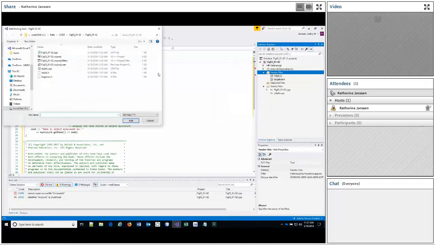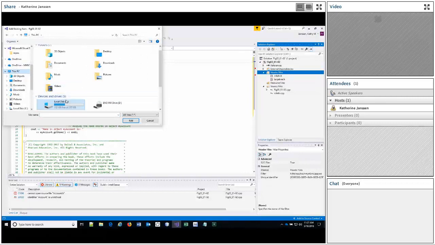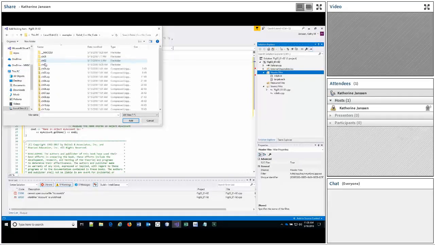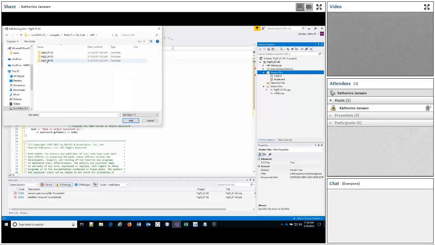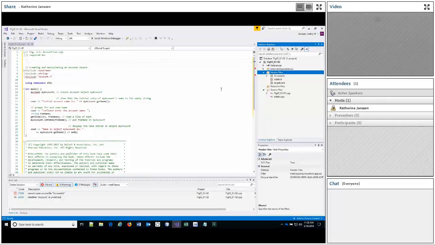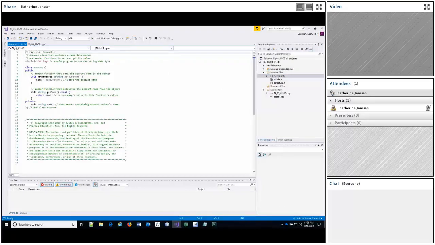an existing item, and I'm going to path to it, a shared file from examples, chapter 3, and it's in the figure 1 and 2 folder, the account.h. Open that, and I have my account.h shared file from the author, which begins on the bottom of page 78.